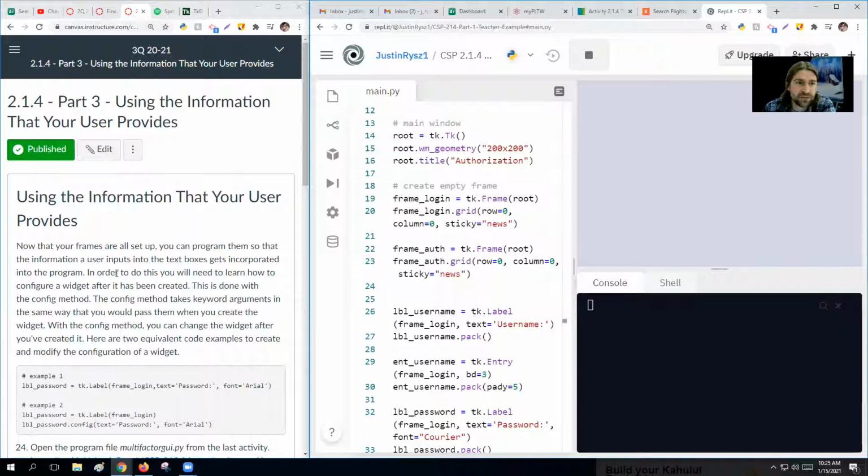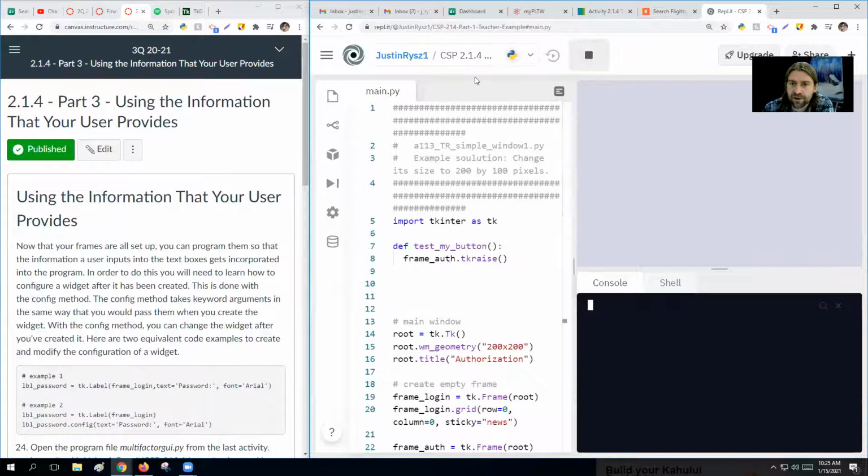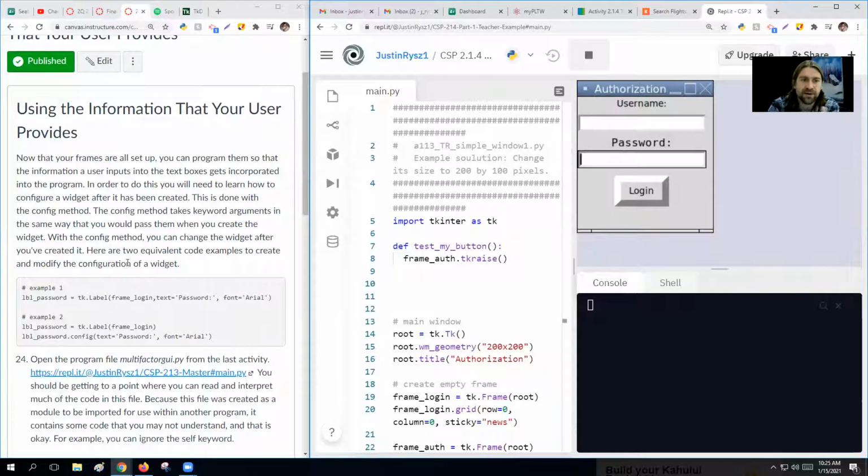So we're going to use the information that the user provides. Right now in our code, if we run it, we just have the button that pops up. Nothing else. We can't do anything with what the user gives us. But now our frames are all set up, we can program them so the information the user inputs into the text boxes can get incorporated into the program.